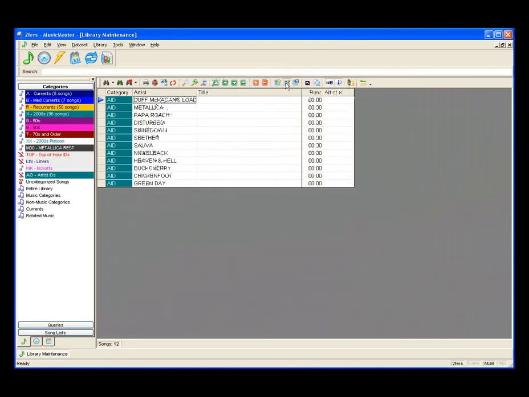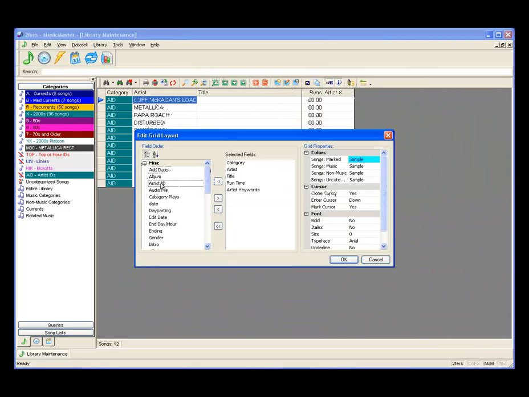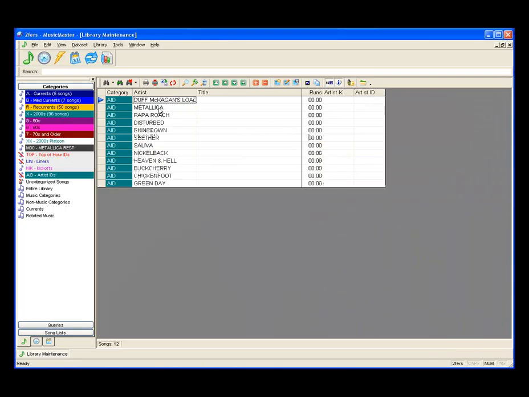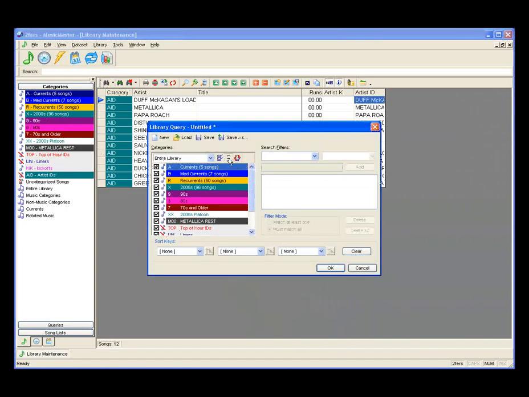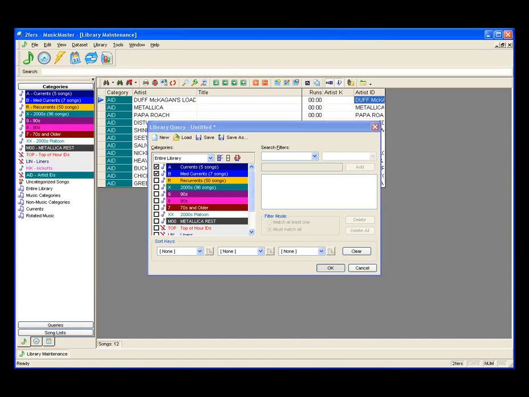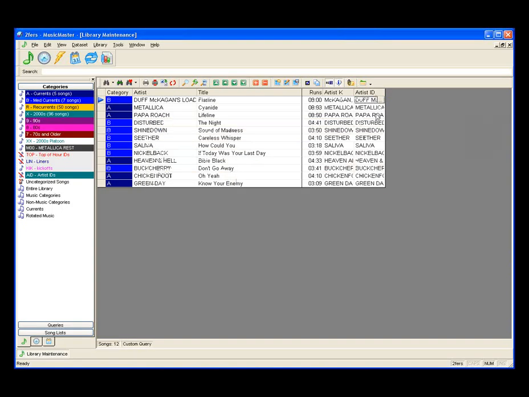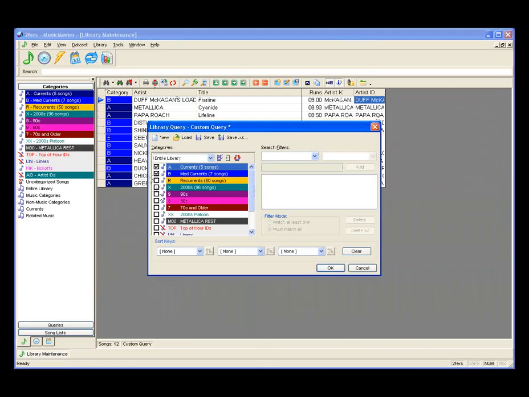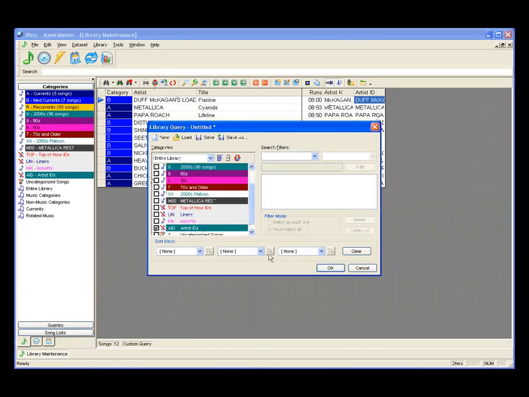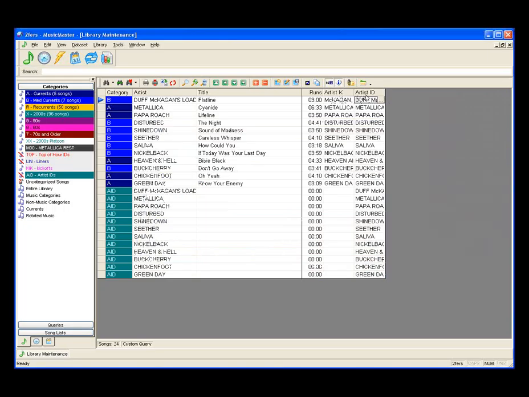And now we're going to add the Artist ID field into our view. Click Show Hide Fields, drag Artist ID into place, and there's our field. We've already copied all the artist names, so let's paste them in here as well. Additionally, let's go into those A and B categories, and we're going to copy that info here as well. So now what we've done is every song in A and B has a counterpart in category Artist IDs.